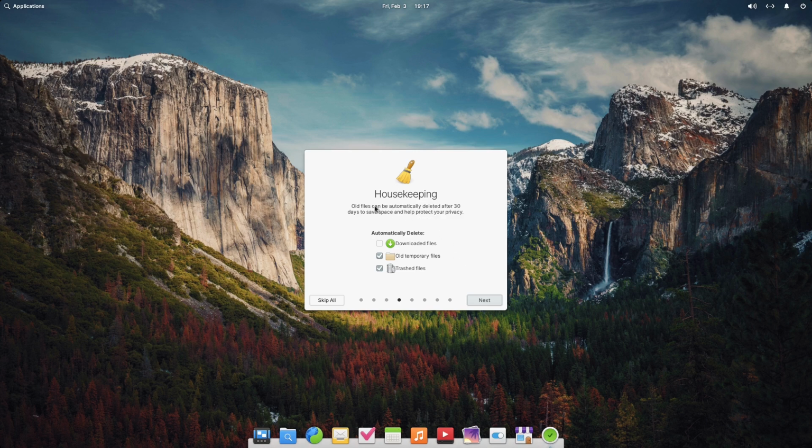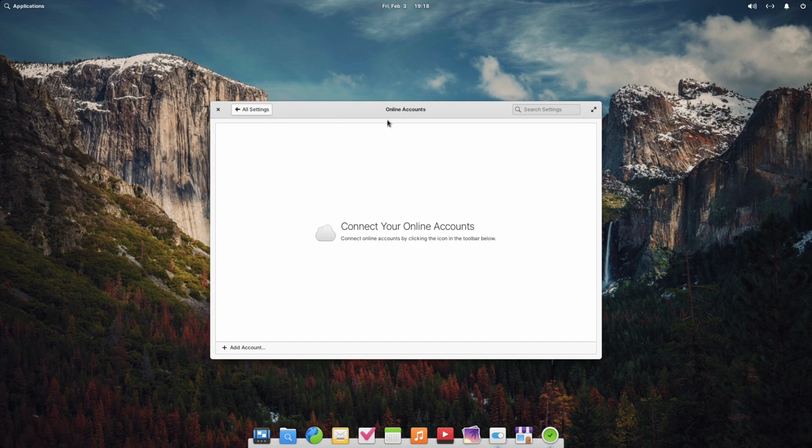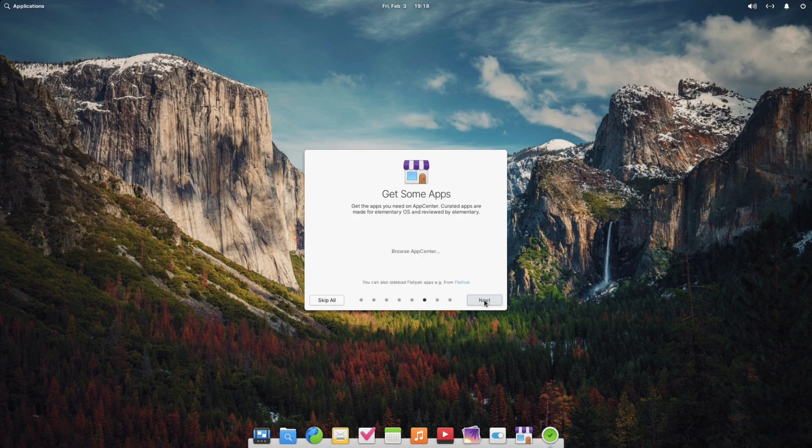All right, housekeeping. Older files can be automatically deleted after 30 days. So temporary files and trashed files, of course, you can set download files as well here. So if you want to make sure things are always staying empty, you can go ahead and do that. You can, I guess, use connecting online accounts. So let's go ahead and click on that and see what type of accounts we can connect online. We have basic CalDAV and basic IMAP. So very simple, very basic settings, nothing significant like Google or Microsoft or even better, Nextcloud.